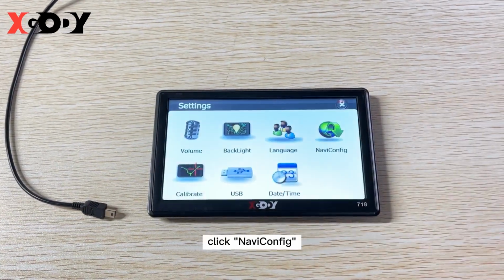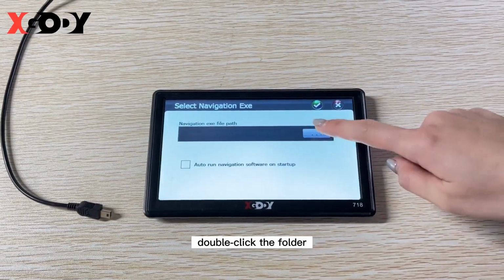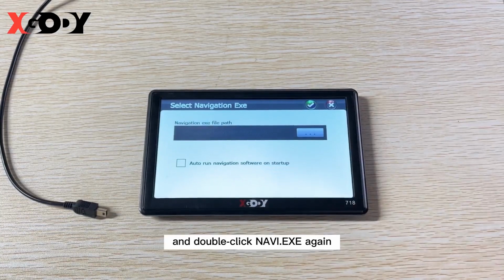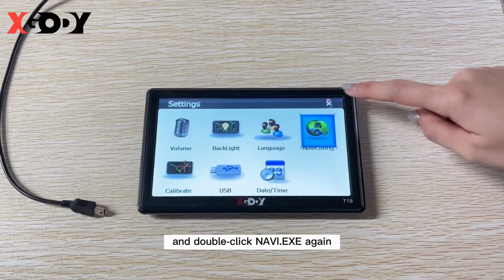Open Settings, click Never Config, double click the folder. Click the corresponding US EU folder and double click never.exe again.